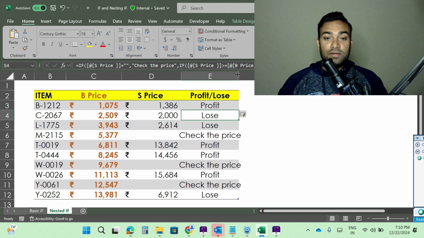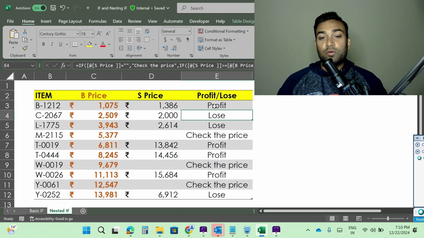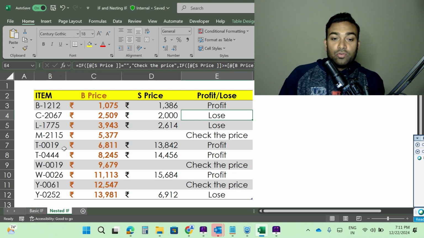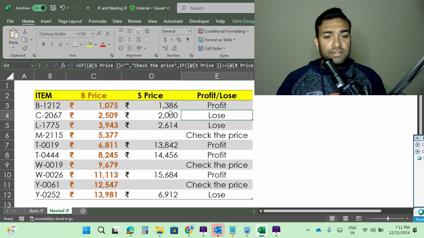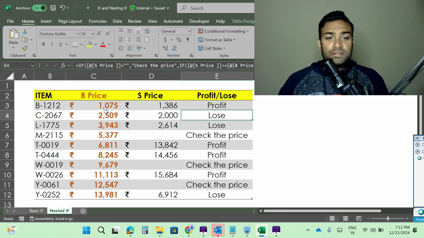So I have written the formula for one row, and it has been applied automatically to the other rows, as I have converted this sheet into a table. So it is always a better idea to convert any data into a table. So see, my buying price is 1075 rupees. I sold it for 1386, so it is a profit for me. Again, my buying price is 2509 rupees. I sold it for 2000 rupees. It is a loss for me.